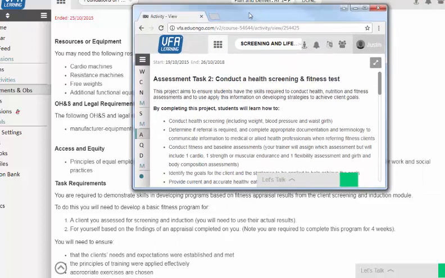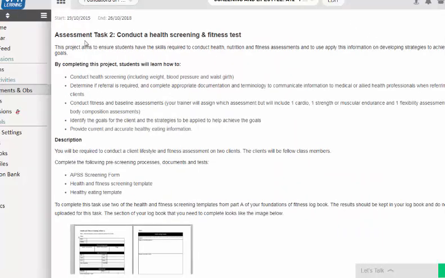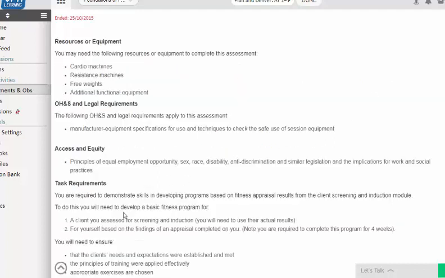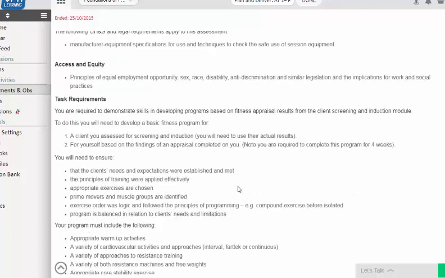results. So if we have a look, previously in assessment task 2 with the screening cluster, you undertook 2 screening processes. You need to use the results of one of these screening processes completed in this task as part of this task here. For your second program, you're required to write the program based on your own fitness testing and appraisal results. So this would have been completed on you by a fellow student earlier in the course. And you need to write a program for yourself.